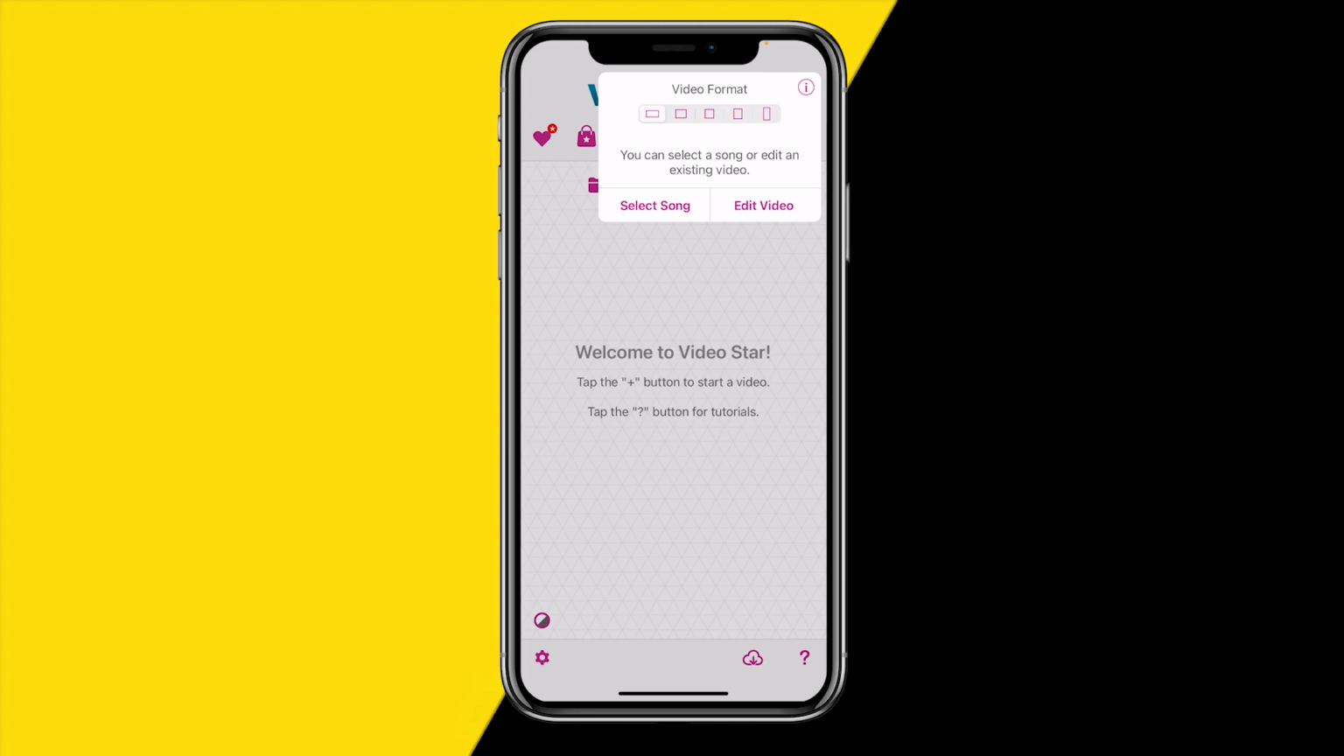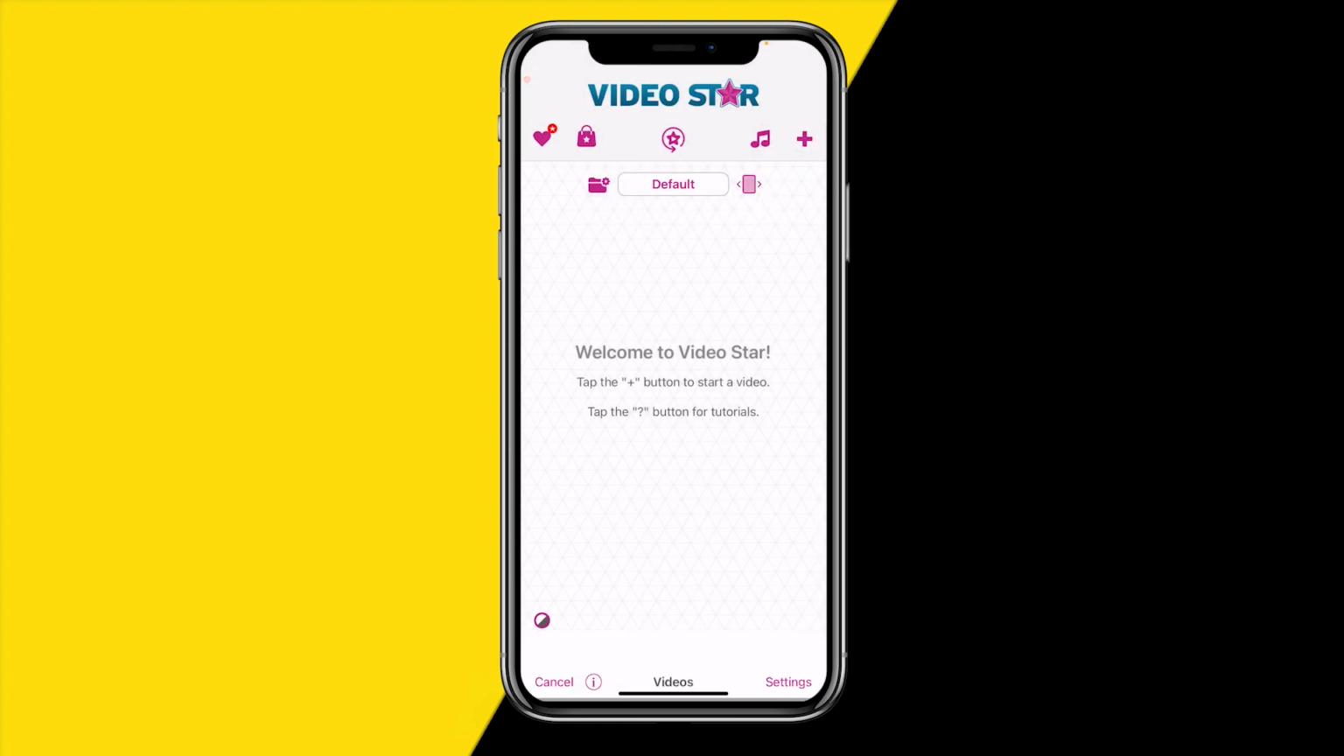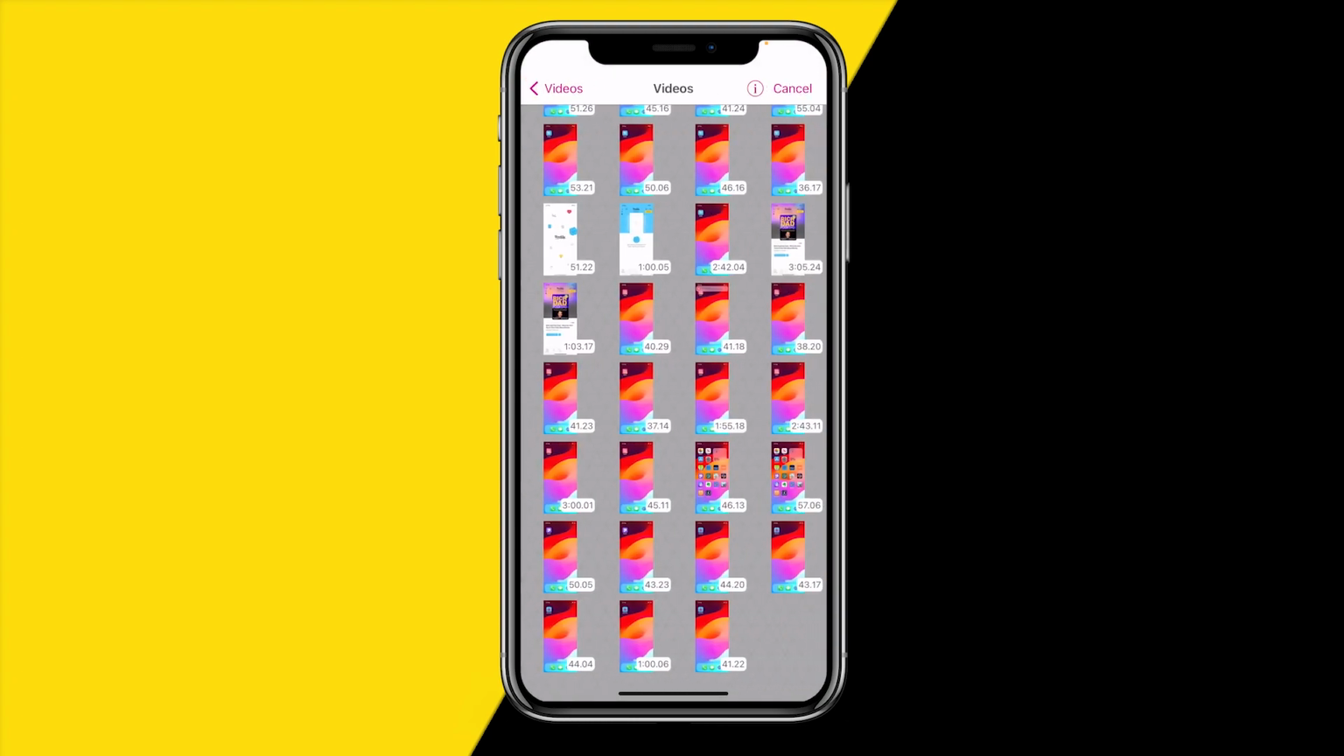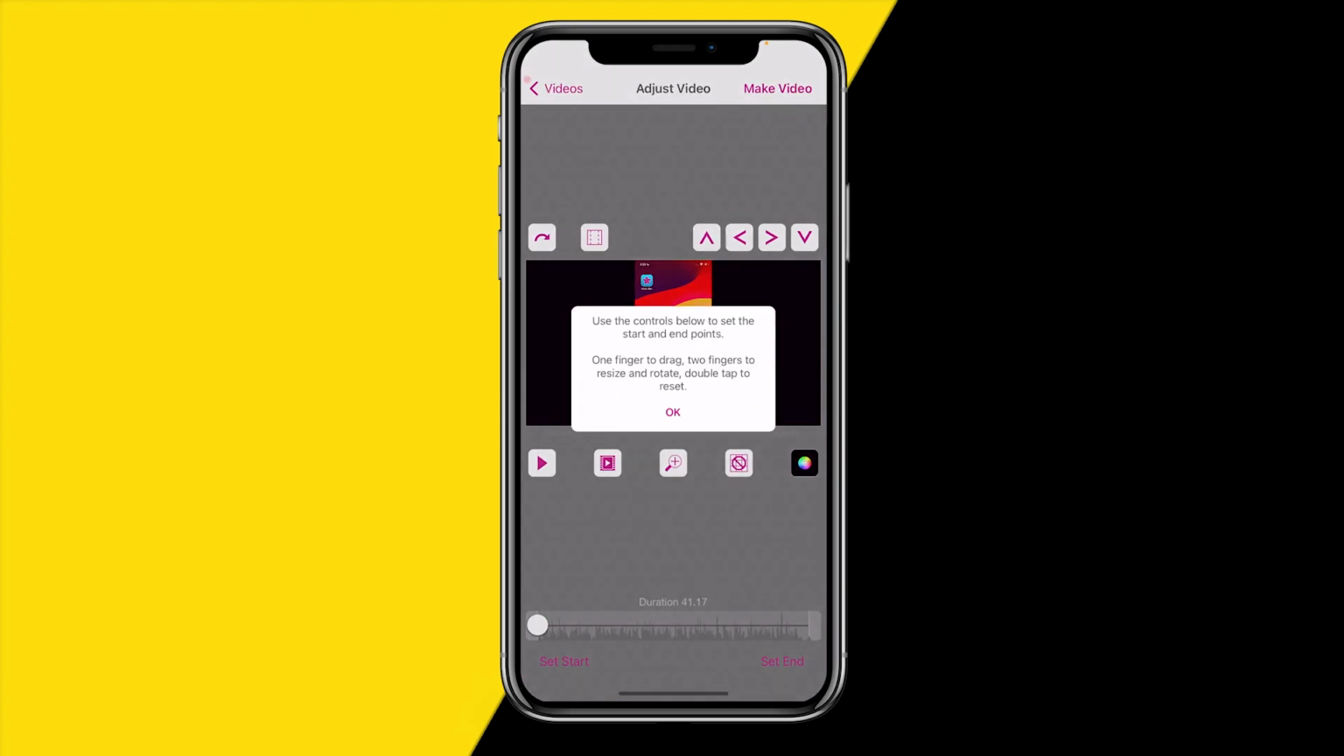Currently it will always be set to horizontal, however it may also be on vertical for some reason, so just make sure you have the first option, which is horizontal, which is basically YouTube type size. What you then need to do is click on edit video, and once you've done that, go and select a video you want to start editing.